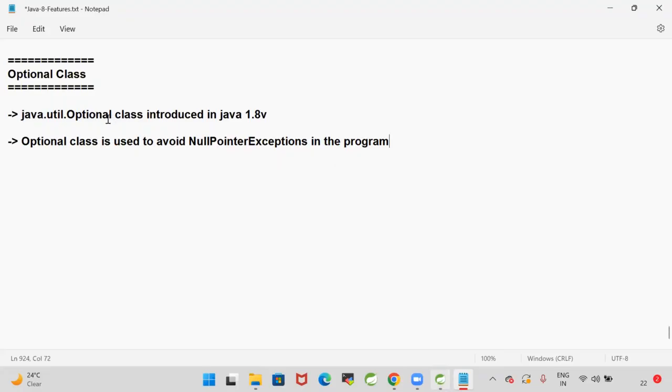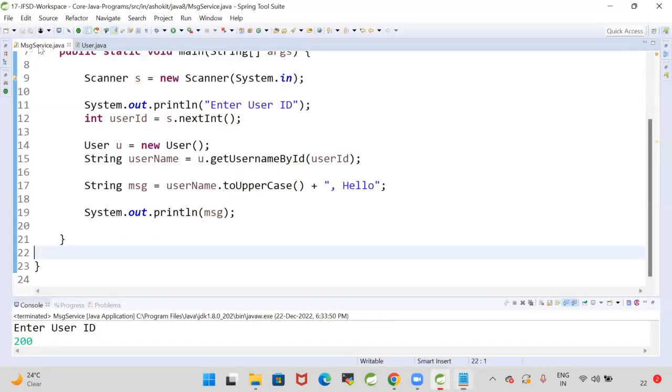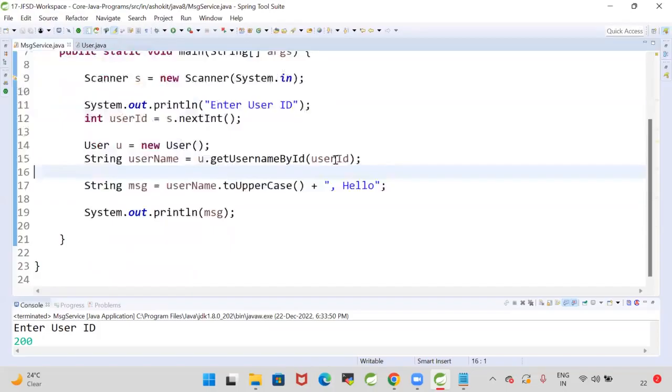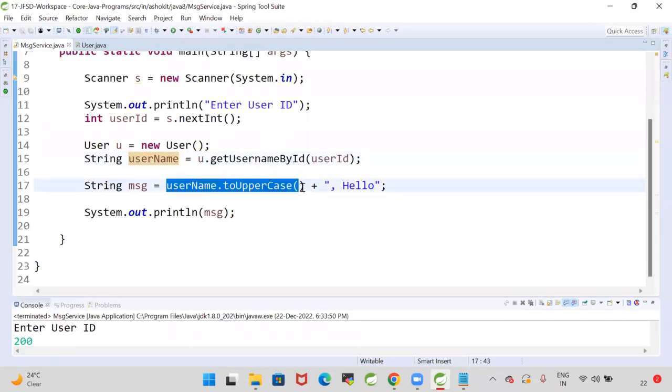Whenever we return some value, whoever is calling our method, here my method takes some input and returns some value. Somebody calls my method, gets some data, and performs some operation directly on that data. Now you see, they called my method, which returned the username, and they are directly performing an operation on the value returned by my method. This is the problem. Because of this problem, we are getting a null pointer exception.